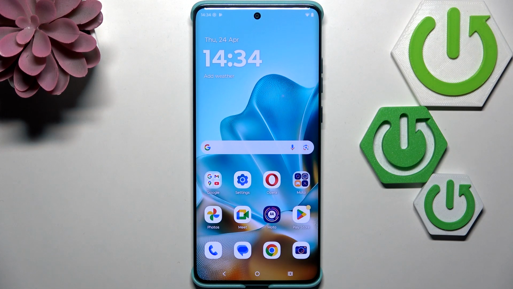Hi everyone, in front of me I've got Motorola Edge 60 Fusion, and let me share with you how to change the wallpaper on this device.